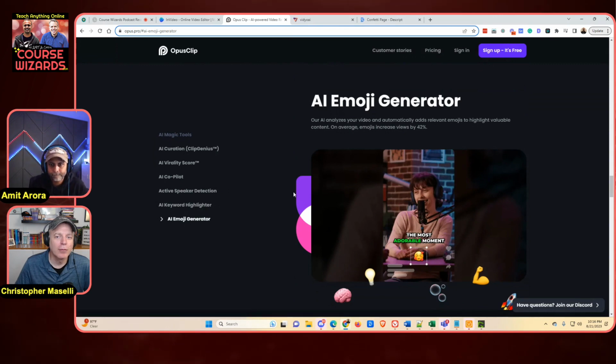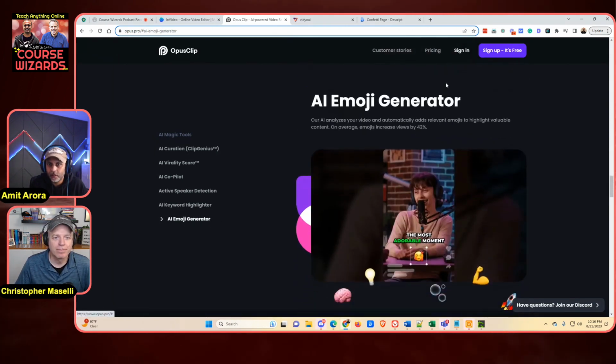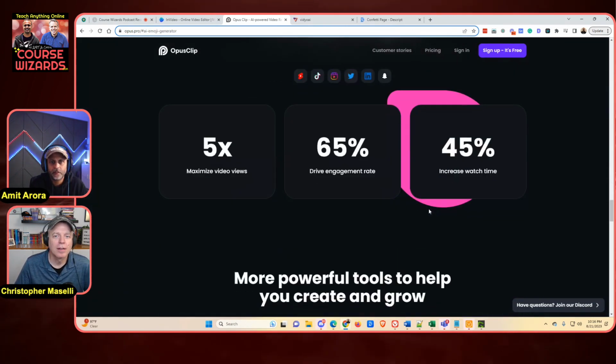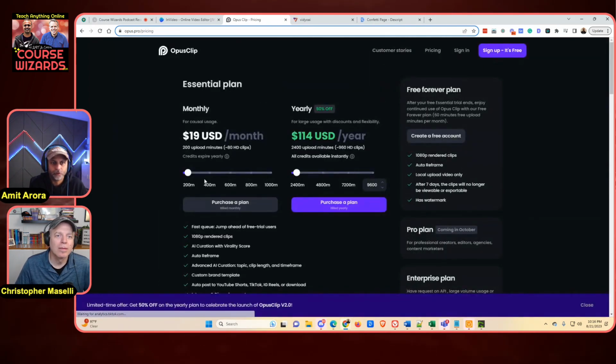Does it automatically figure out where to put the captions and all that sort of thing? Yep. Very impressive. Are the captions auto generated? Yep, the captions are auto generated, the emojis are auto generated, and it's literally like having an editor and it does it all for you.